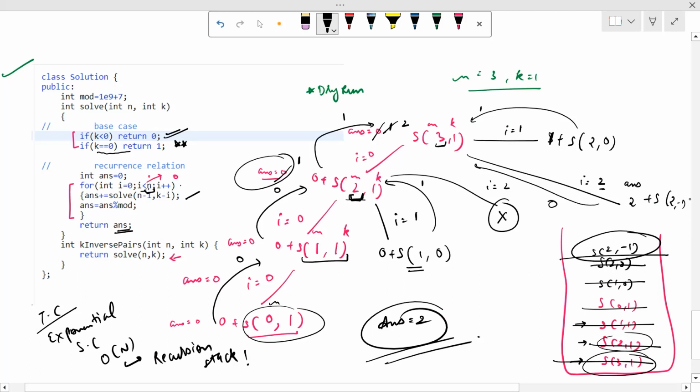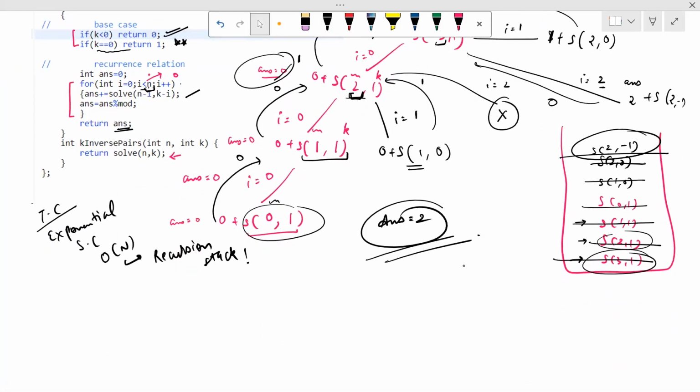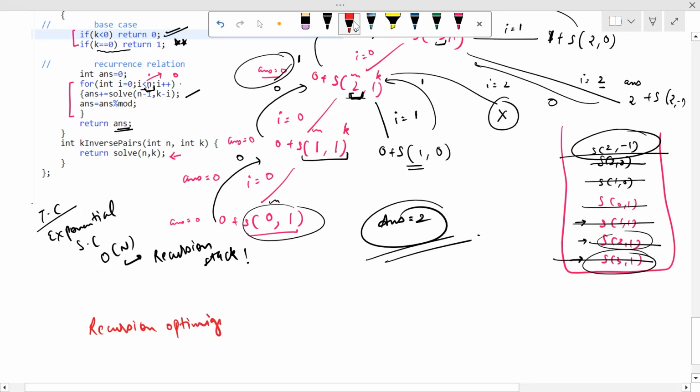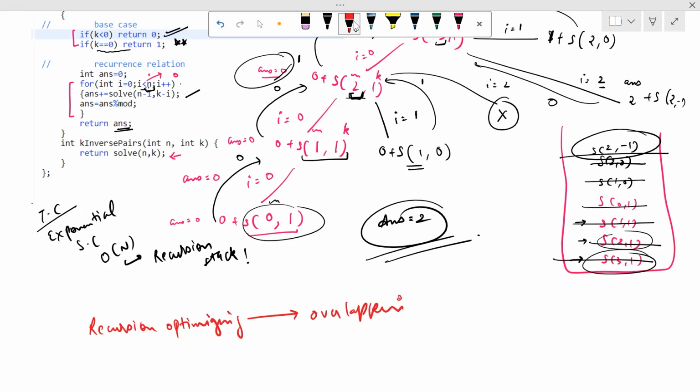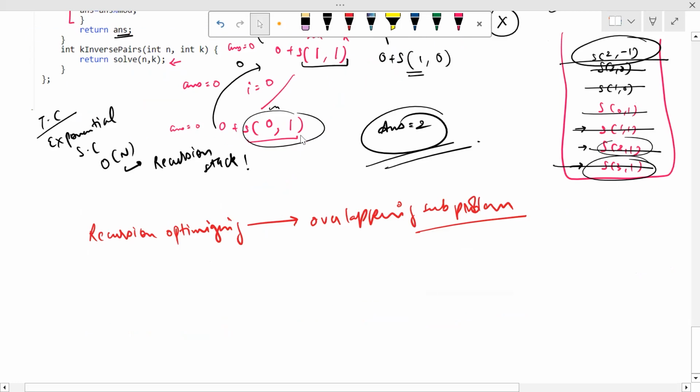Okay, so now let's discuss how we can optimize it. Whenever I'm talking about optimizing recursion, I know that I have something like overlapping subproblems. For this particular example, you might not be able to visualize these overlapping subproblems because the n value was very small. But if you take a very high value of n, then you will get overlapping subproblems. And to solve that, we use dynamic programming.